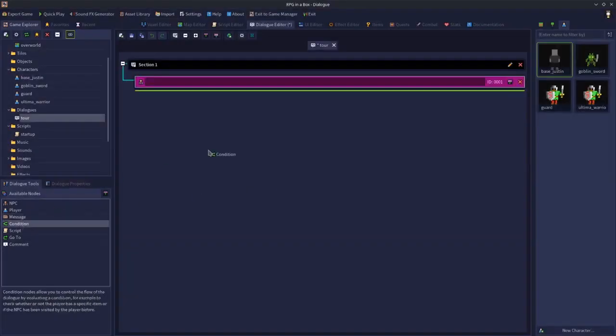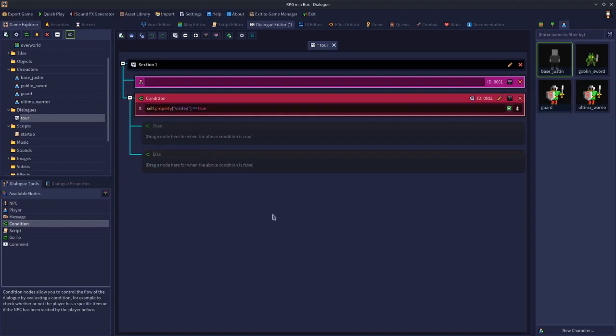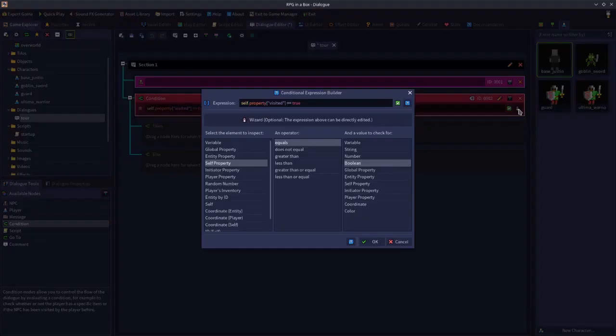Then we have the condition node. You'll see that when we create this, it creates 2 paths automatically, a then and an else. And then it has built in a condition by default. And we'll go over what that condition's all about in the lessons. But this basically allows you to choose what the condition is. You can click this button here and build out your condition.